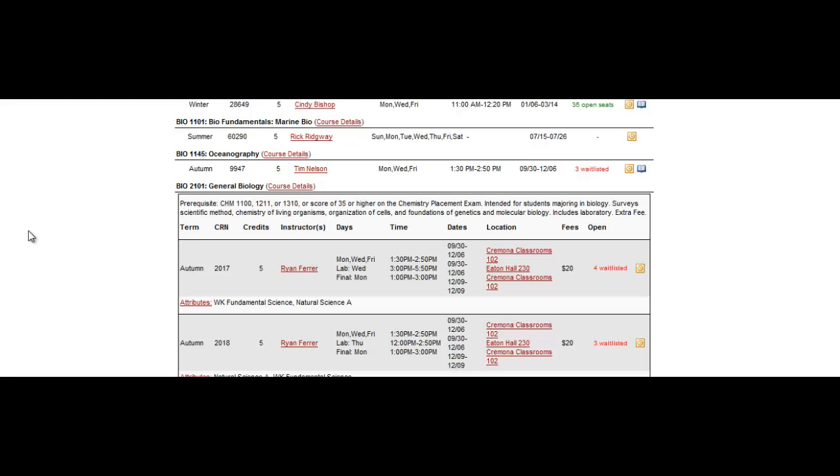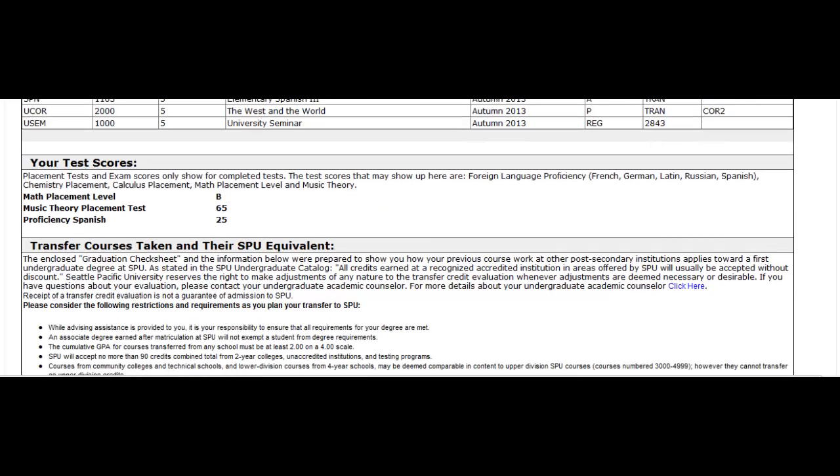One more important note about the exploratory curriculum. You must receive a math placement score prior to enrolling in a math course at SPU. For some students, this has been determined via ACT or SAT scores or previous transfer work.